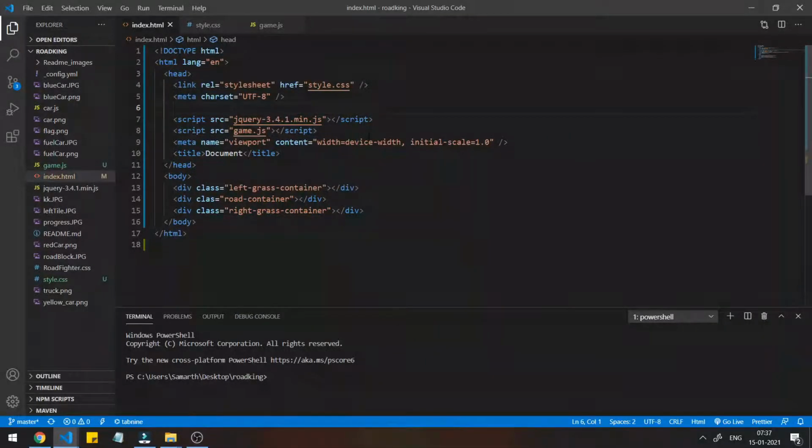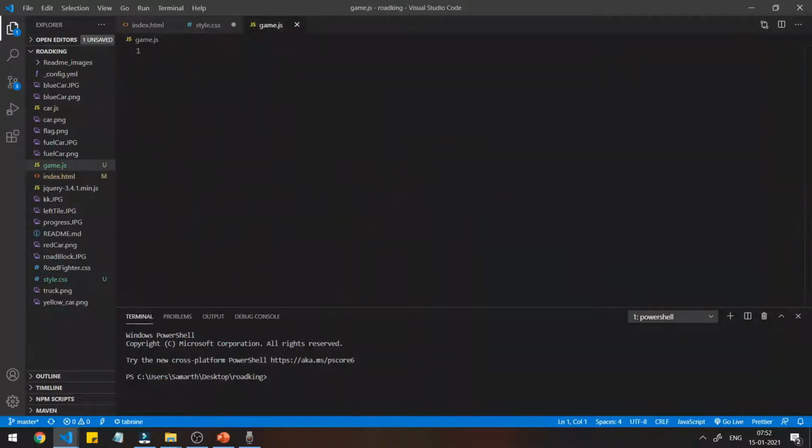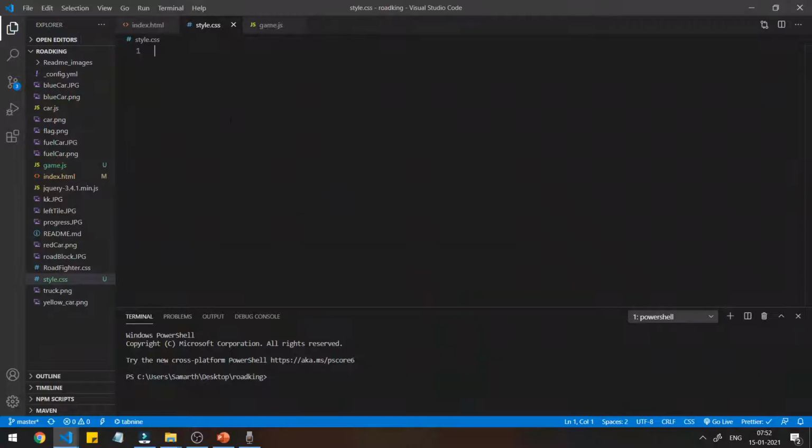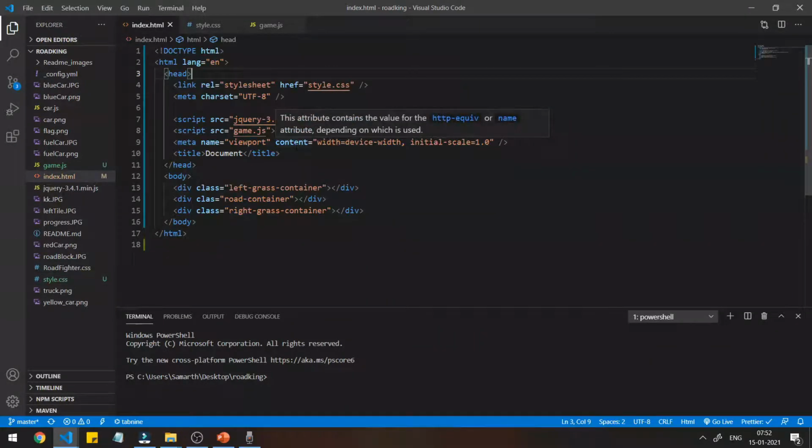Okay, I have this HTML code set up now. I have copied the jQuery file here, the jquery.js file and the jQuery game.js file. I also have the left grass container, right grass container, and the road container set up. I also have my index.html file set up, and along with that I have set up this game.js file, which is completely blank, and this style.css file which is also completely blank. So we're gonna go into all of these, and this is how we can make the game.